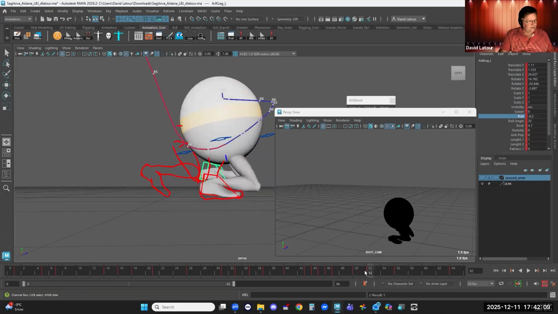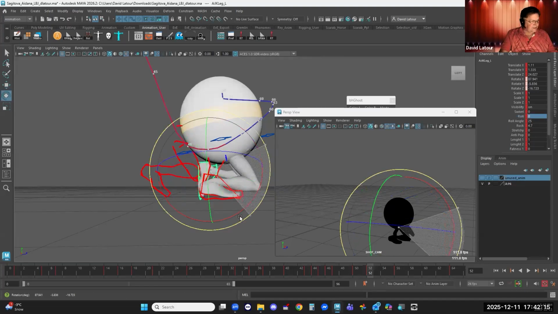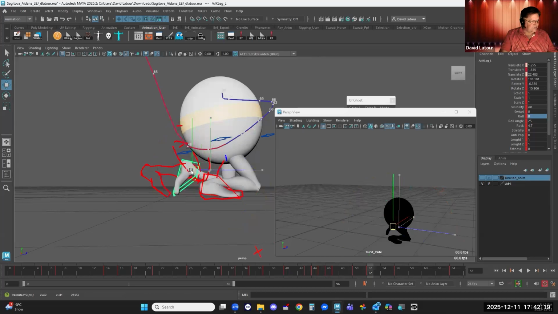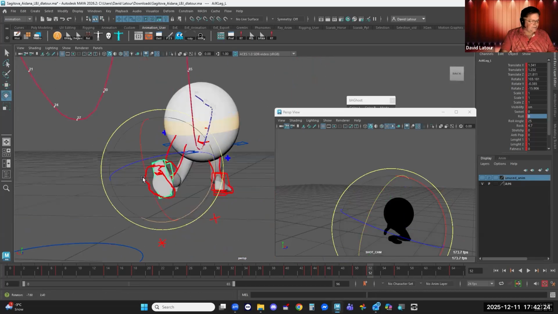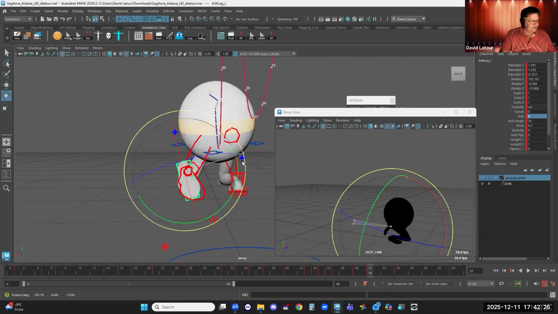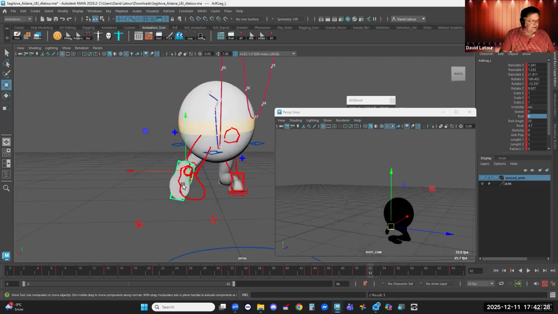This point here, I'm going to say zero at that roll. Grab this foot, rotate it like this, take him back like this, using my ghost here to guide me.